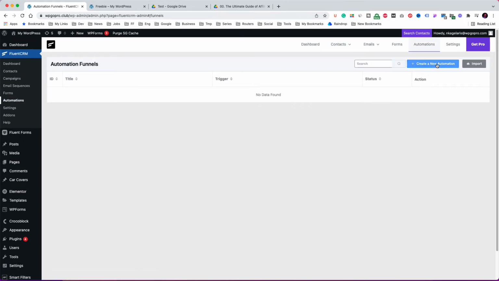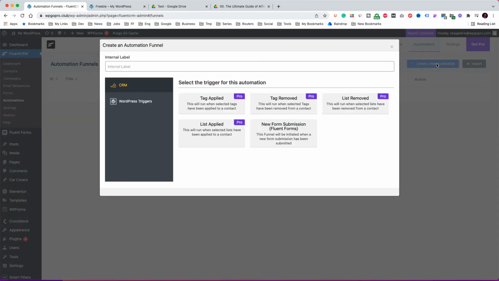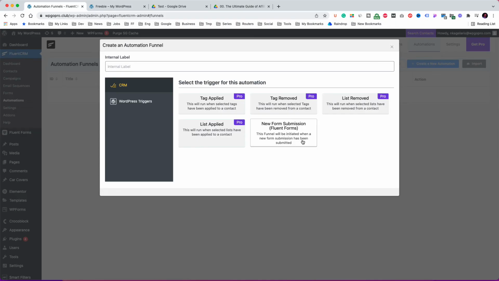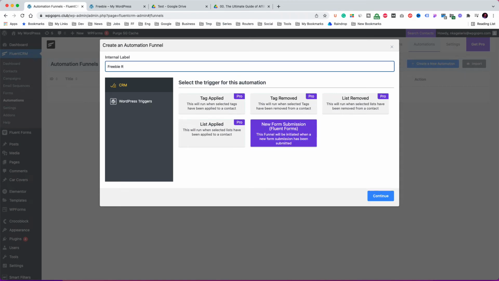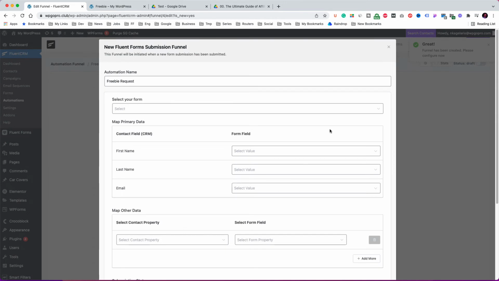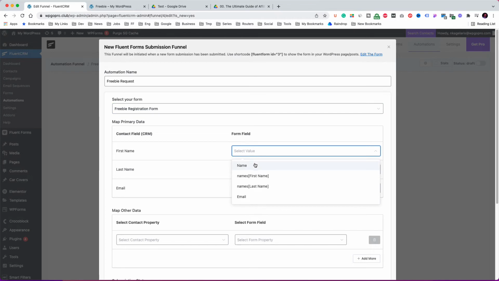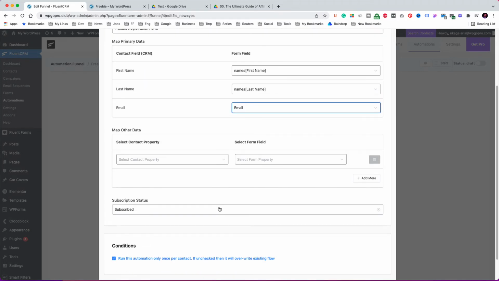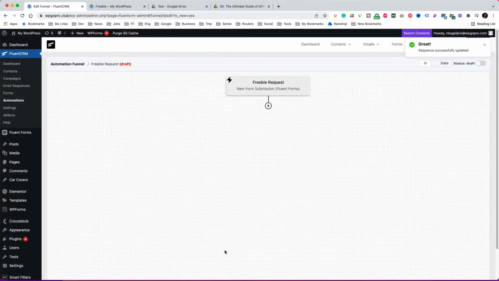Now click Create a new automation. Here there are different automations you could use, but the free version of the plugin allows only one, that new form submission. So let's select this one, then name it Freebie Request and click Continue. Here, I am choosing the freebie registration form. Now I am matching the form fields with the corresponding CRM fields. Click Save Settings. The first step of our automation is ready.